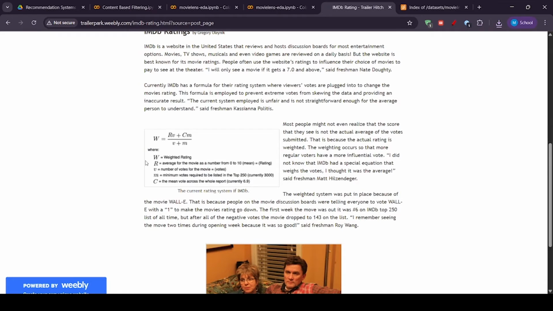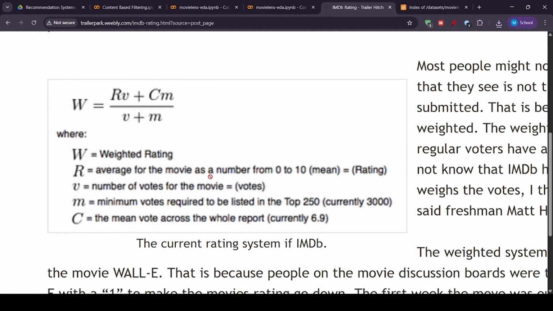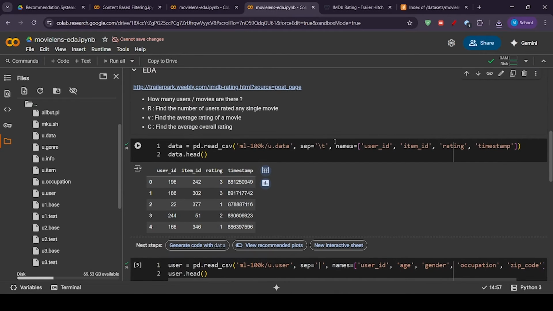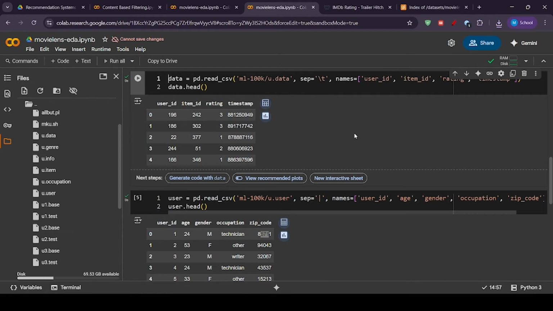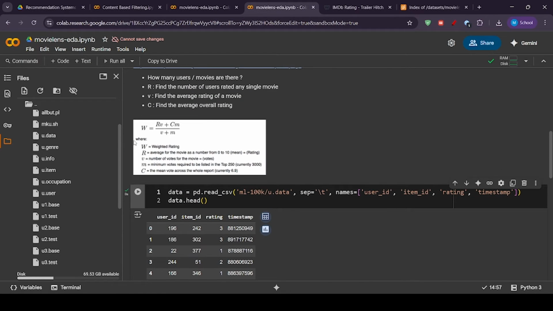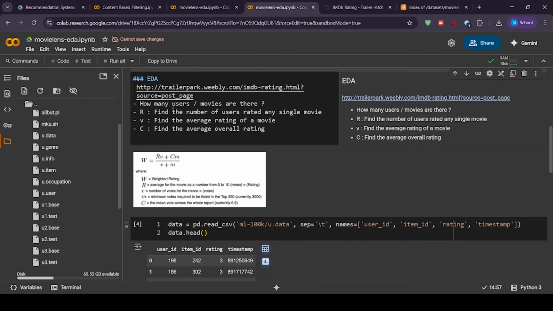We have to implement this formula here. So we have to find this weighted rating, which is W. For that we'll require the average rating of the movie, then the number of votes for the movie, the minimum votes required, and the mean vote across the whole thing, right? So that's what we'll do.